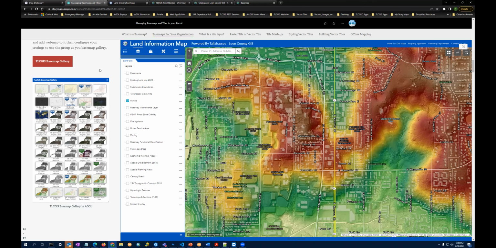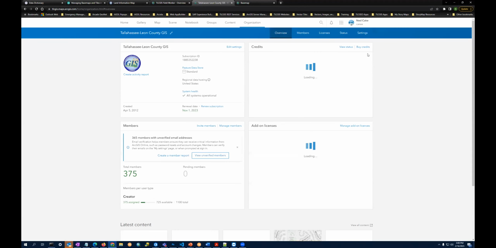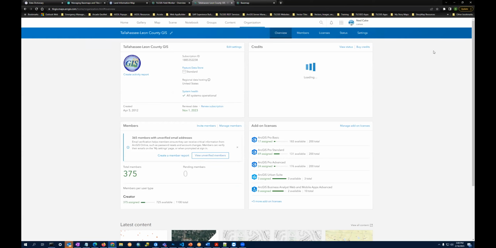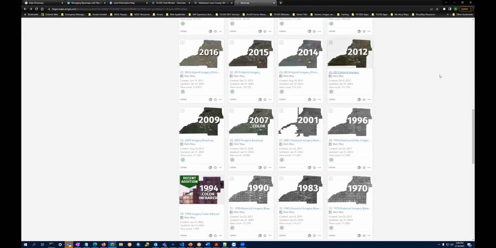So continuing on here, I'm going to go ahead and open up our base map gallery. I want to actually show you how that works. To set up your own base map gallery, if you are an org admin, so this is the TLC GIS online organization, of which I'm an admin, and if I come over here to settings and map, if I don't want to use the default Esri base maps, I can choose my own base map group. And here at TLC GIS, it's just called Basemap. I'm going to open that up now and show you what's organized within that base map.